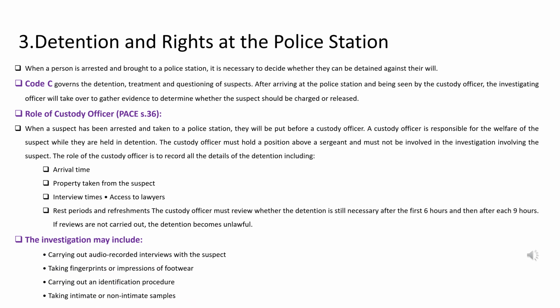After arrival at the station, the suspect must first be brought before a custody officer. The investigating officers then continue gathering evidence in order to determine whether the suspect should eventually be charged or released. Under Section 36 of PACE, the custody officer plays a central safeguarding role within the detention process. The custody officer is responsible for overseeing the welfare and legal rights of the detainee throughout their time in custody. To ensure impartiality, the custody officer must hold a rank above sergeant and must not be directly involved in the investigation concerning the suspect. This separation helps prevent abuse of detention powers and ensures independent supervision of the custody process.